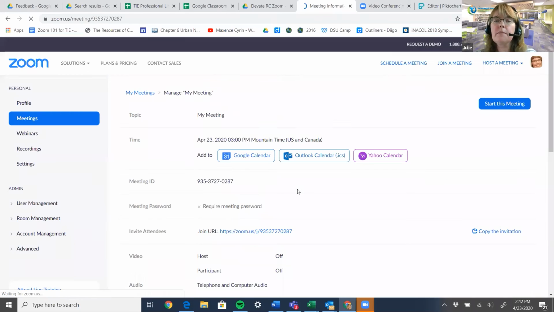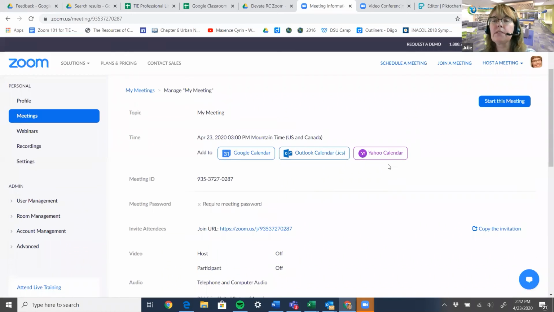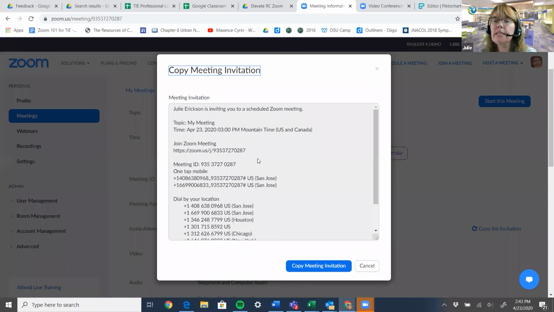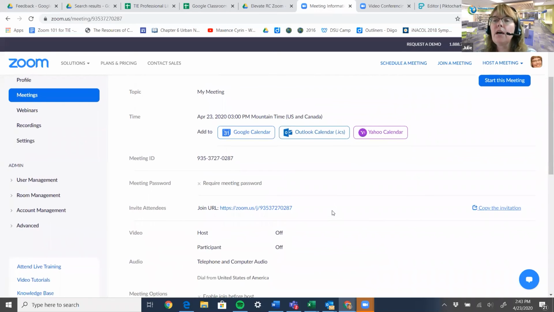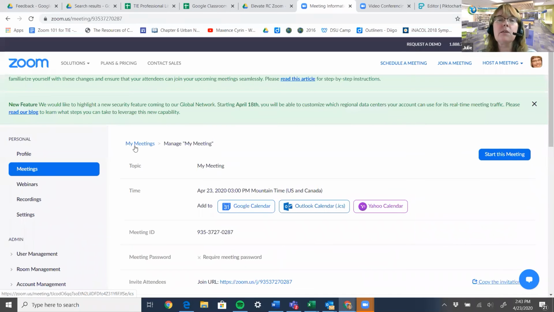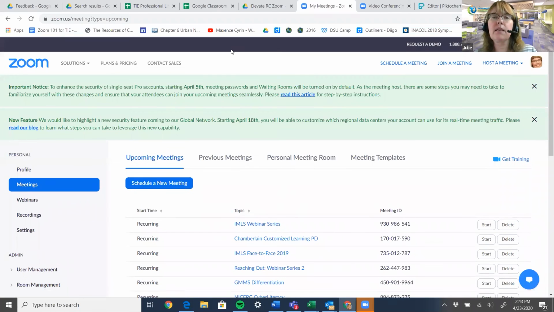Then it's going to give me the option to add it to my calendar. I can copy the invitation if I want. So here I can copy it and paste it into an invite or onto an agenda or whatever. And that is a really easy way to do that. So that's just one of the things to think about as you are scheduling meetings and how you would want to do that.